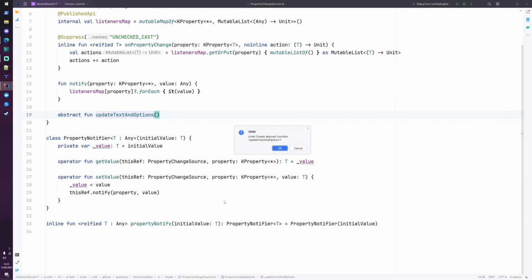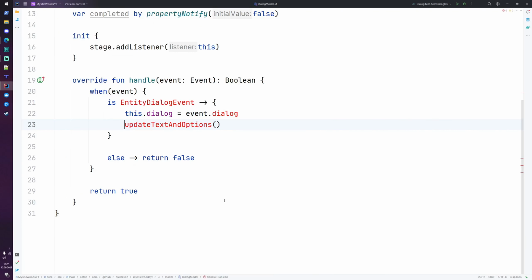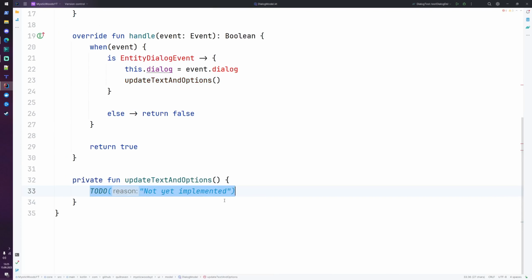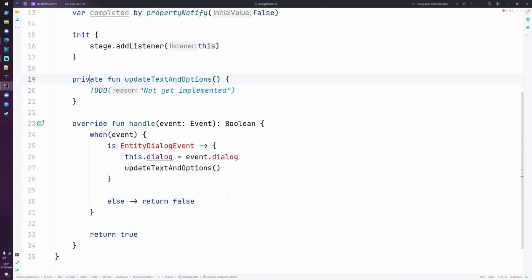Oh, that was wrong. We want to create just a normal function. Let's move it up there.